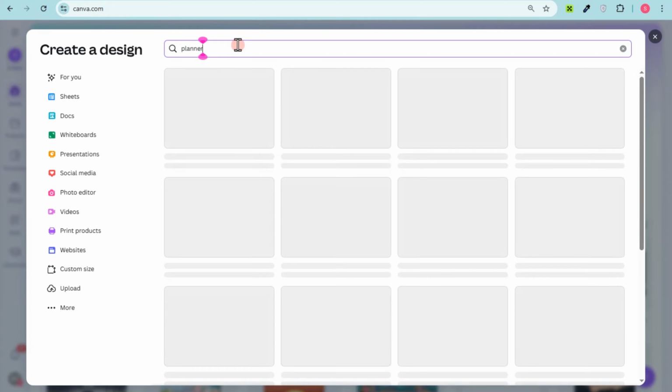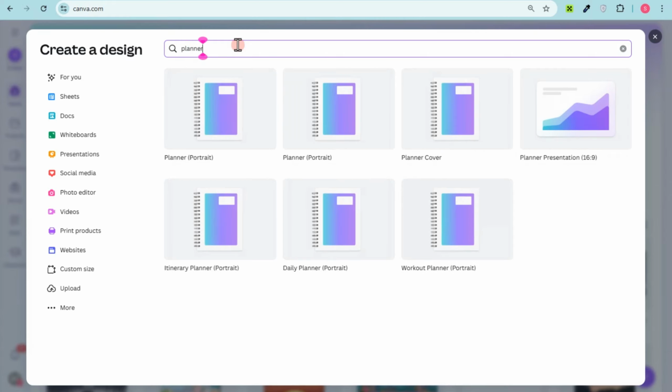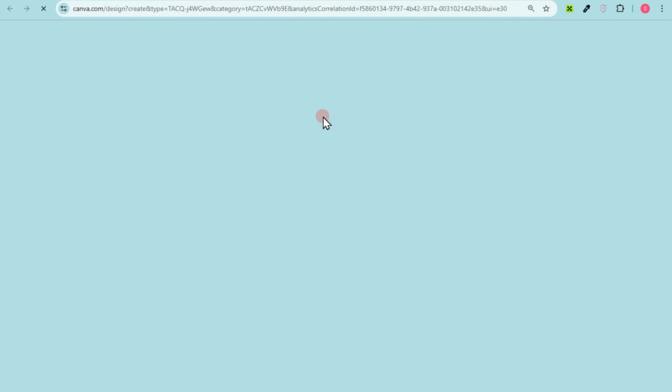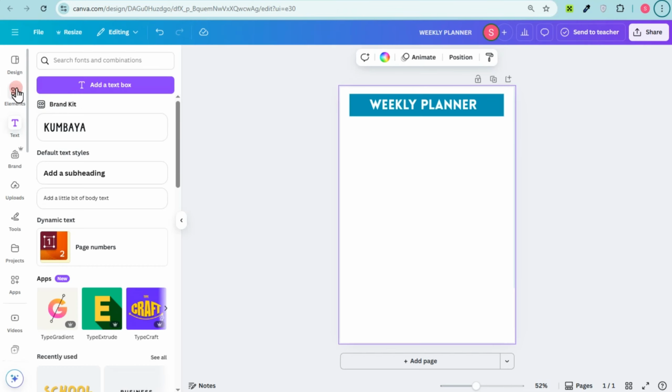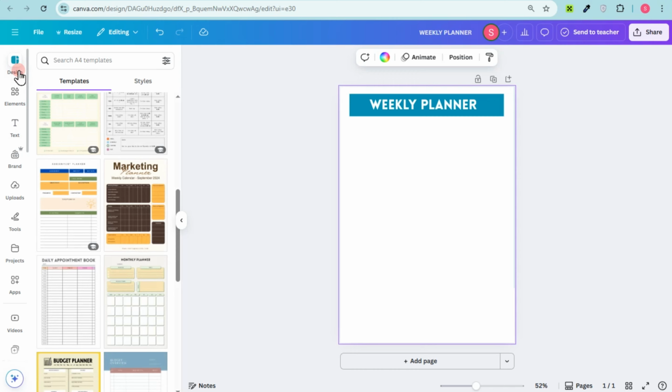So you can go to Canva, create a design, and then search for planner. You will see different options below. Okay, and all you have to do is select one. It will take you directly to the template or blank page. Here you can add different designs. You can go to designs and then look for the specific design that you want to use and edit.